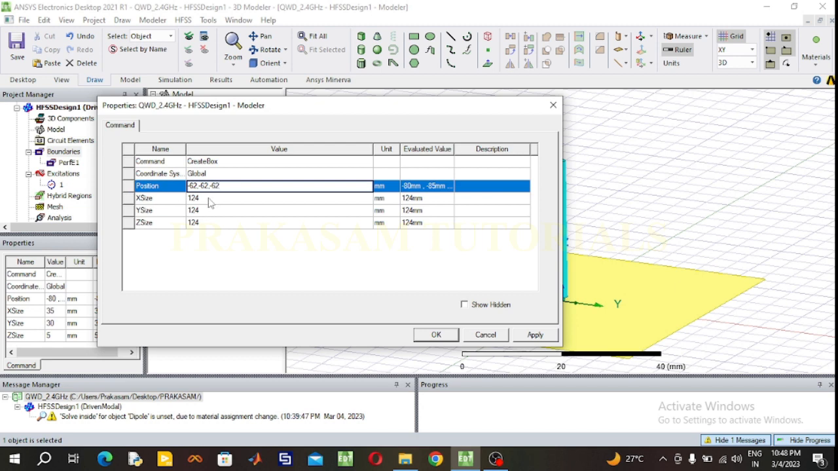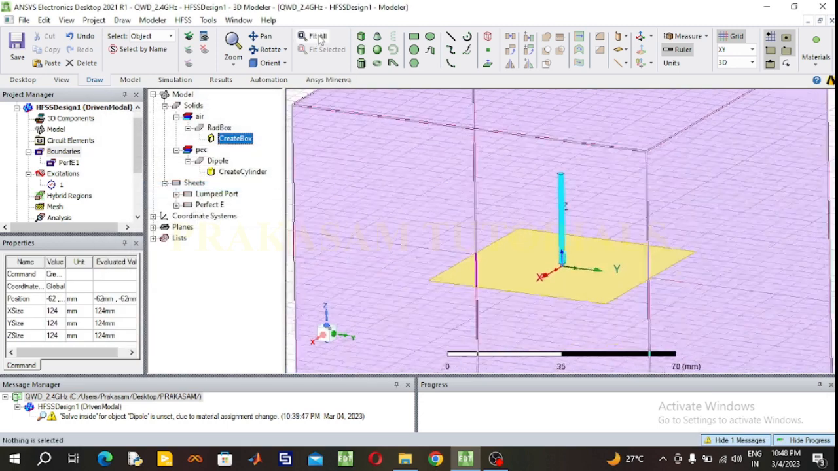The x position is half of the x size, the y position is half of the x size, and the z position is half of the x size with a negative sign. So press the OK button, select fit all.